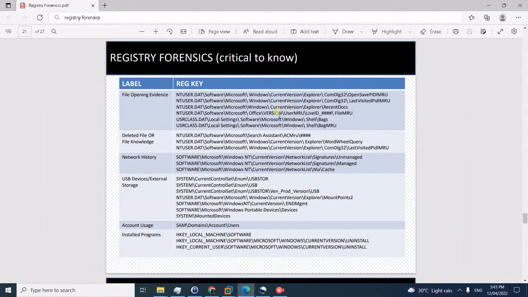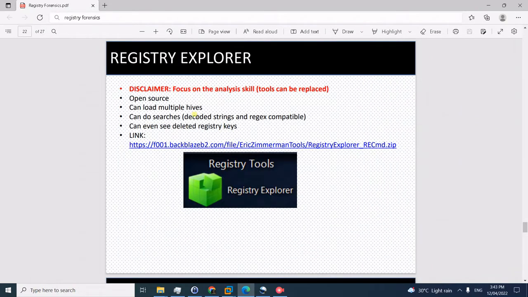In order for you to absorb it more, of course we need a tool to parse and easily read a registry hive, and I'll be introducing you to Registry Explorer. It's a very cool tool developed by a SANS instructor named Eric Zimmerman. The cool thing about this is that it is open source. As a disclaimer, you can always use any tool that can parse registry, but I'm just presenting one of the easiest tools to use, which is this one. It can load multiple hives, do searches, decoded string or regex searches, and it can even see deleted registry keys. It can also handle locked files. So without further ado, let me show you.